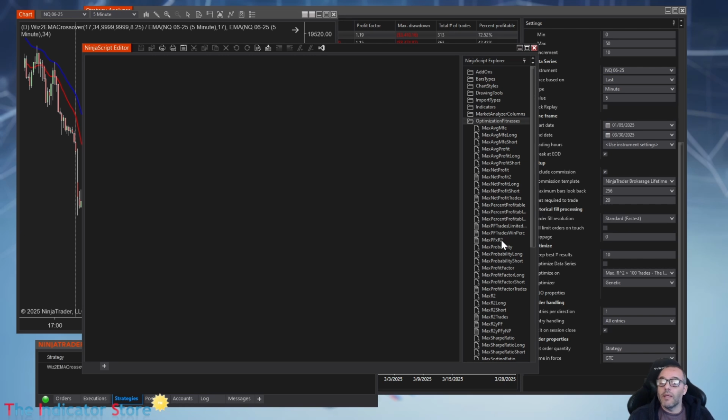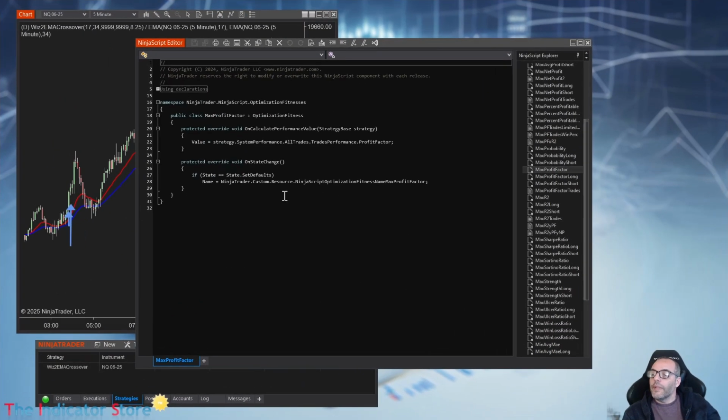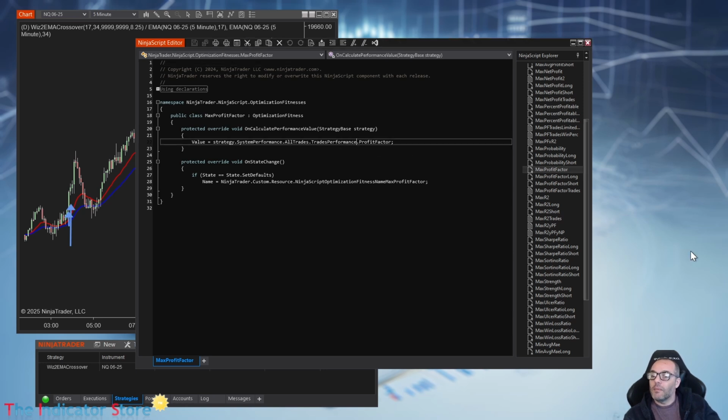If you double click, all those files with a lock are those included with NinjaTrader. For example, the maximum profit factor. Where is that? Maximum net profit? No. This one, maximum profit factor. So this is the maximum profit factor included with NinjaTrader, and you can see that we have several variables here. Again, this file is locked. You can see that there is a lock here.